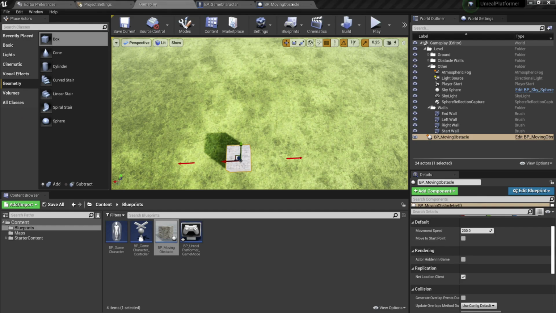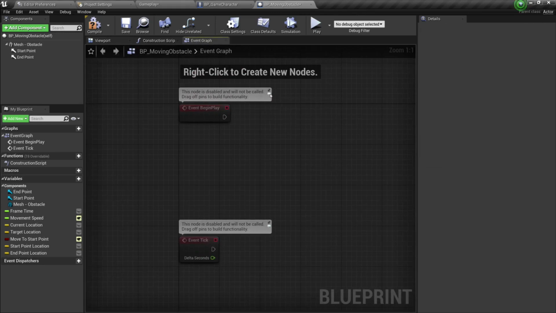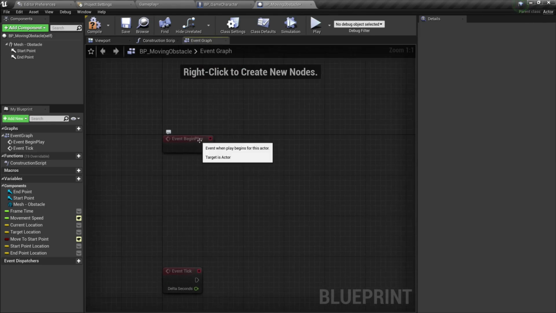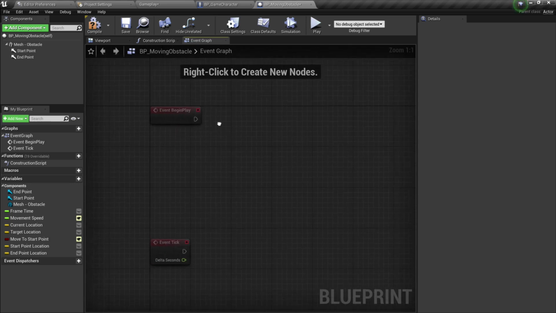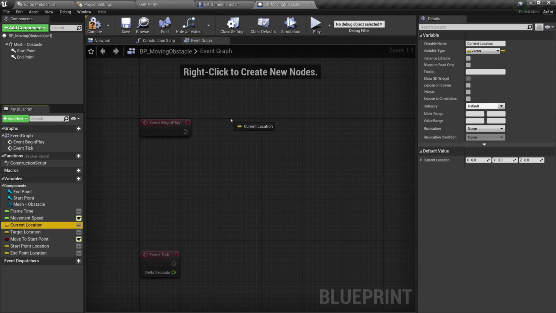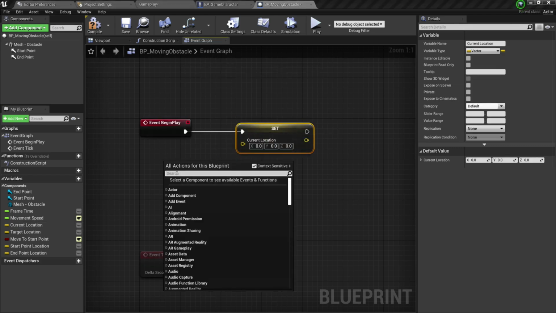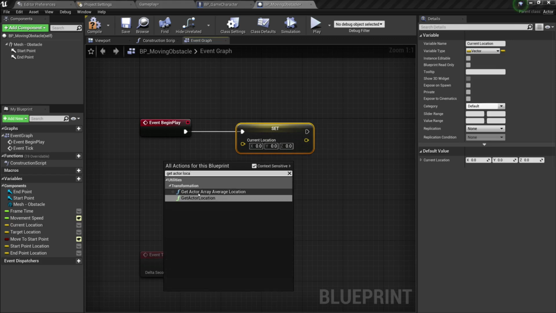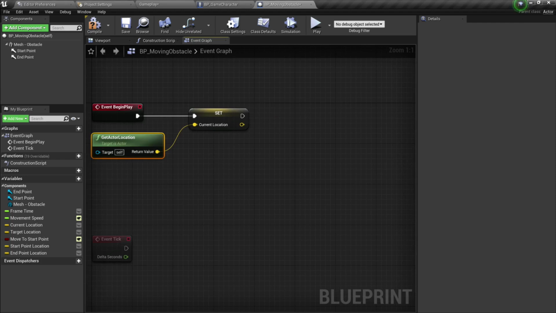So now it is time to go back over here and in the event graph do our thing. I'm going to delete this one, and remove these comments or whatever this is, and remove it. So in the begin play, we need to set the current values for all of these variables. We need to take the current location and set that value. The current location is going to be equal to get actor location. This is the current location of our actor, e.g. the player, or actually the cube, the obstacle that is moving. So this is the current location of it.